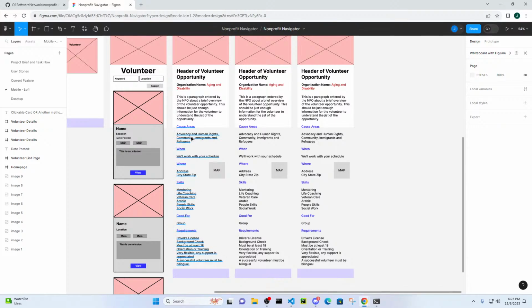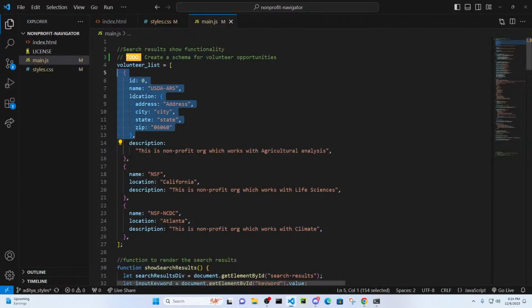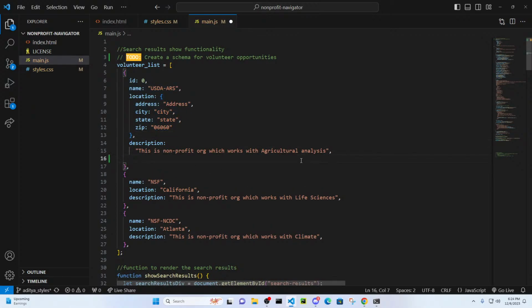Like, what are the cause areas of this nonprofit? When is the volunteer opportunity? Where? So we have location, skills required for this opportunity, good for individual, group, what are the other options, and requirements. So all these things we will add to this. So it'd be something like description.